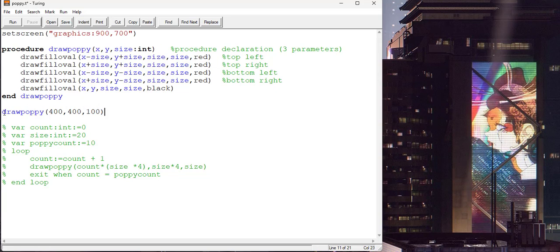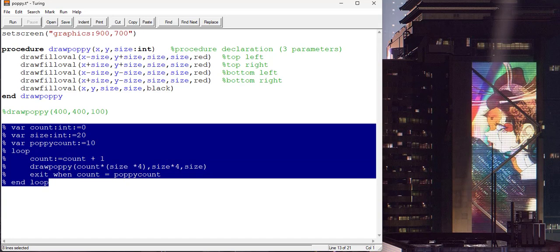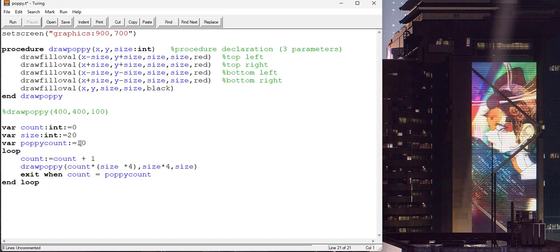So I'm going to add to this. Instead of just drawing one poppy, in this instance I'm going to draw 10 poppies. I've declared a variable called count in order to keep track of how many poppies I've drawn. I've declared a variable for size, so my poppies are going to be 20, and they're not 20 pixels wide, but that's going to be the size of all the radiuses of all the ovals or the circles. And this is how many poppies I'm going to draw.